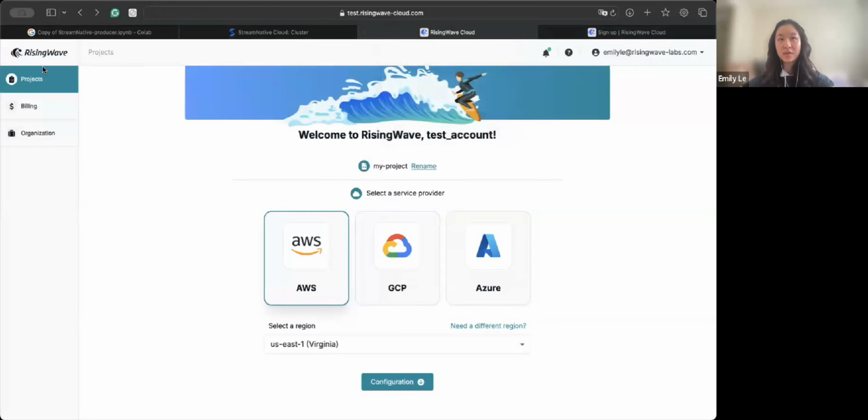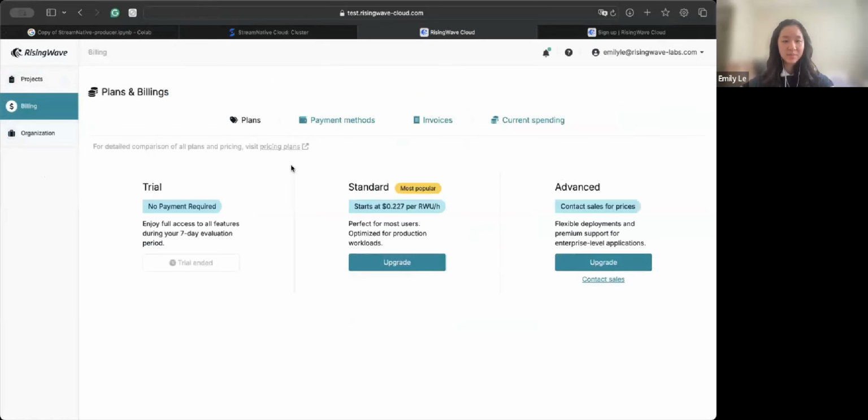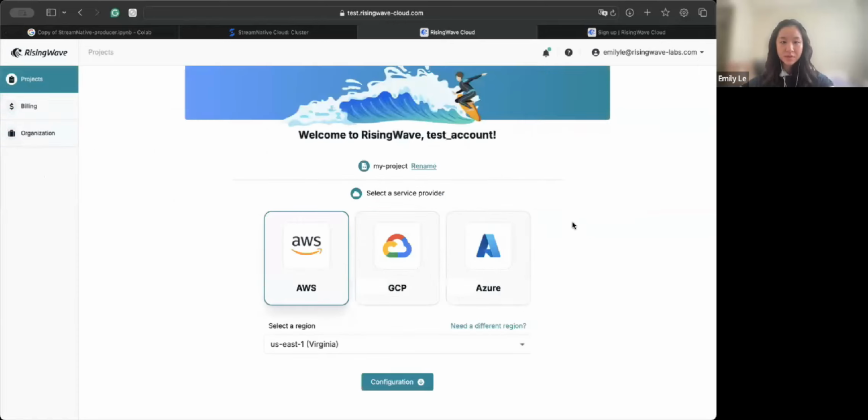You're going to be met with a page that's somewhat similar to this, where you'll be prompted to create a project. Or if you're already part of an organization, you can invite people or add a new account, as well as see the billing for what plan you're on. If you first signed up, you'll be on the trial plan, again, 7 days for free. Afterwards, you can choose to insert a payment method and continue to use RisingWave. So in this case, let's go ahead and create a project.